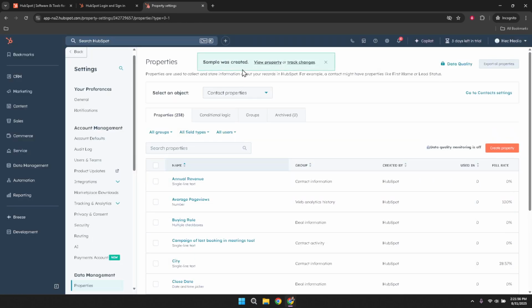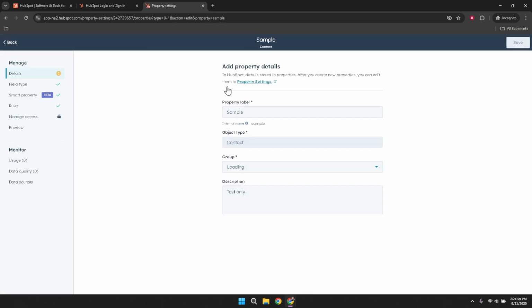Congratulations! Your new custom property is now live in HubSpot, ready to be used for organizing your customer data more efficiently. And there you have it, a comprehensive guide to adding custom properties in HubSpot.